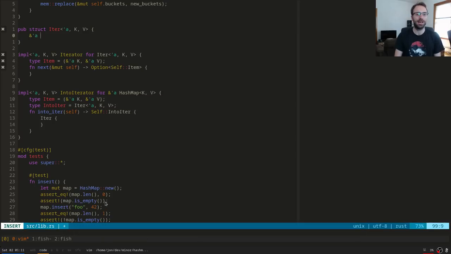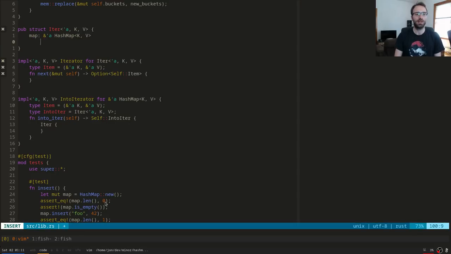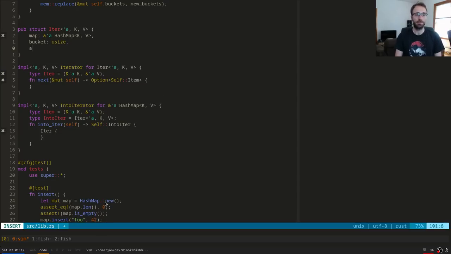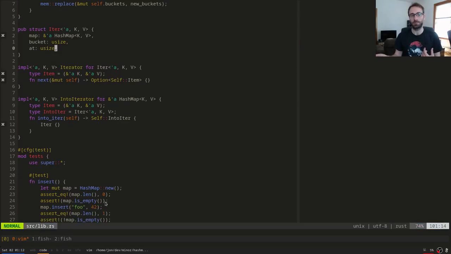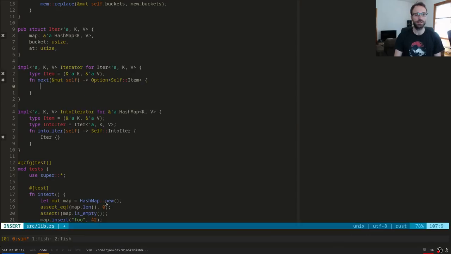Okay, so the iterator is going to need to have a reference to the hash map. And it's going to have to keep track of what bucket it's currently at and where inside of that bucket it is at. Right. So remember, each bucket might contain multiple key value pairs. And so next is going to do the following. The item it's going to yield is going to be self.map.buckets, self.bucket, self.at, right? So that's basically what it's going to do.